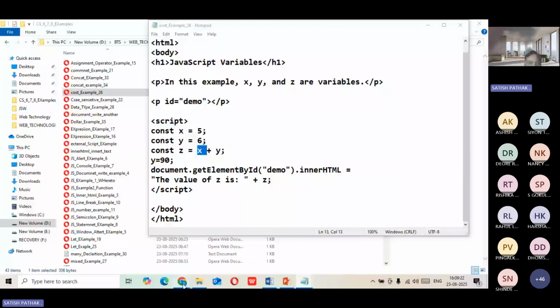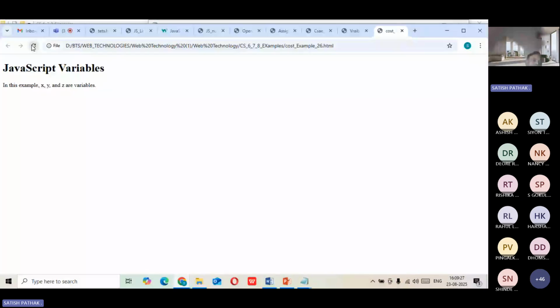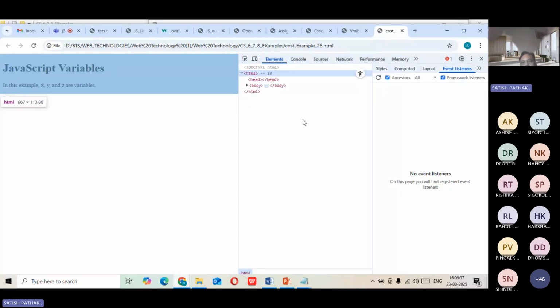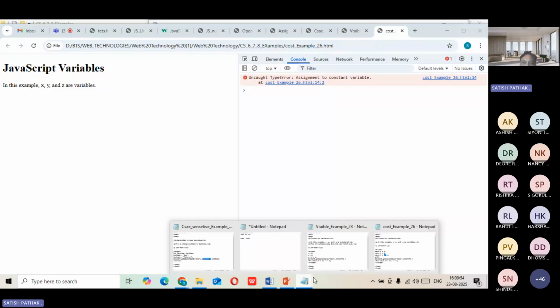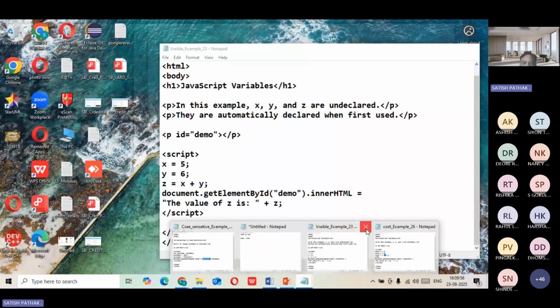I'm trying to run it, but it doesn't work because there is an error. Since we are using Notepad, we can't see the error. If you want to see the error, go to inspect and console. See, it is showing here: uncaught type error, assignment to a constant variable, on line number 14, character number 2. That's the reason why not working in an editor creates problems and challenges.